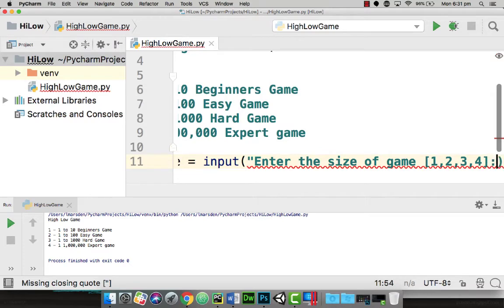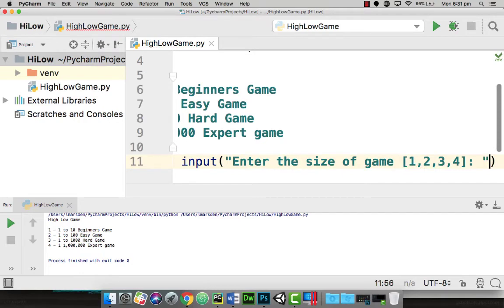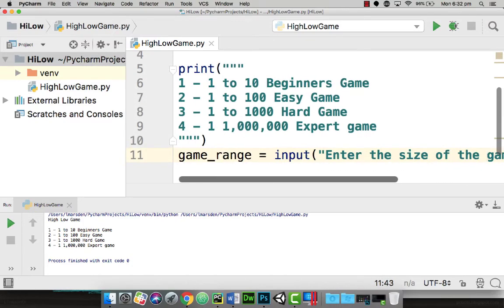Then I'm going to put a colon, and then a space, and then a quote. So that way when I do my data entry, it's not hard up against the colon. So I'm going to show the user enter the size of the game. So I'll just put the input in front of here, and that will take the input and store that in game range.